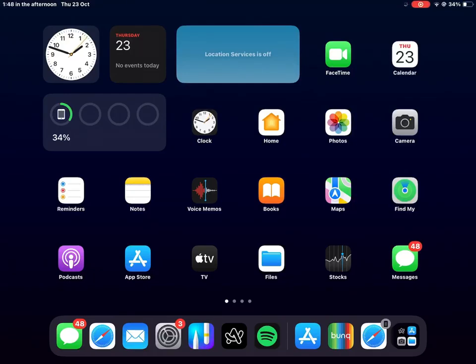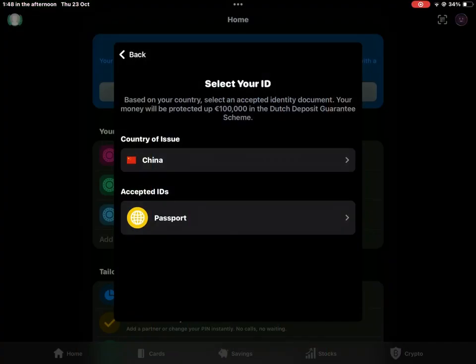Hello everyone, in this video I'm going to show a step-by-step tutorial on how to get the Bunq IBAN account number. So first we're going to go to the Bunq app.